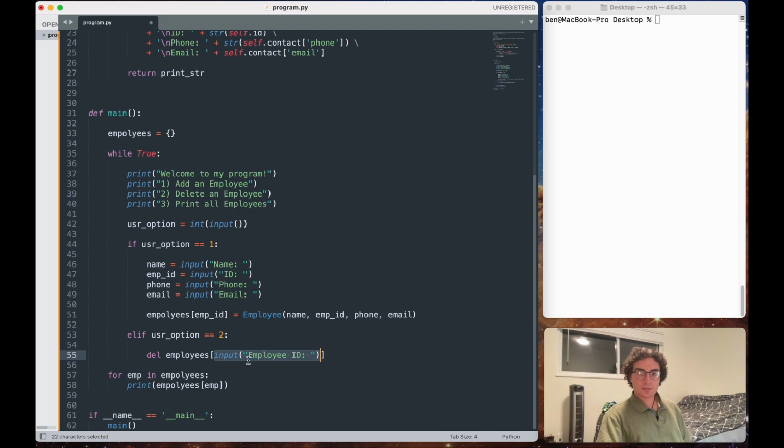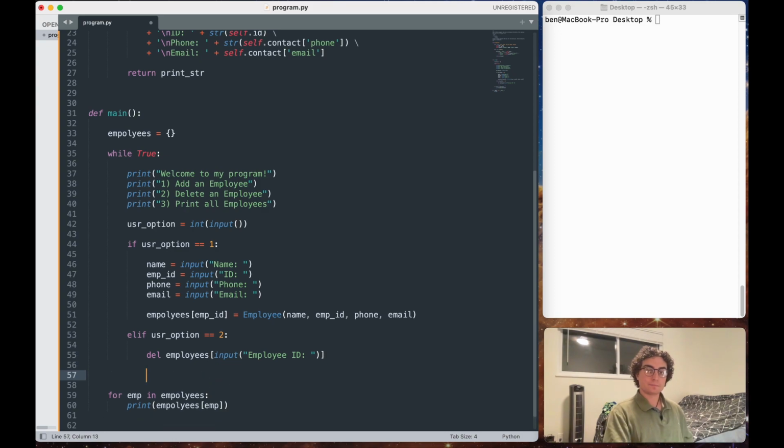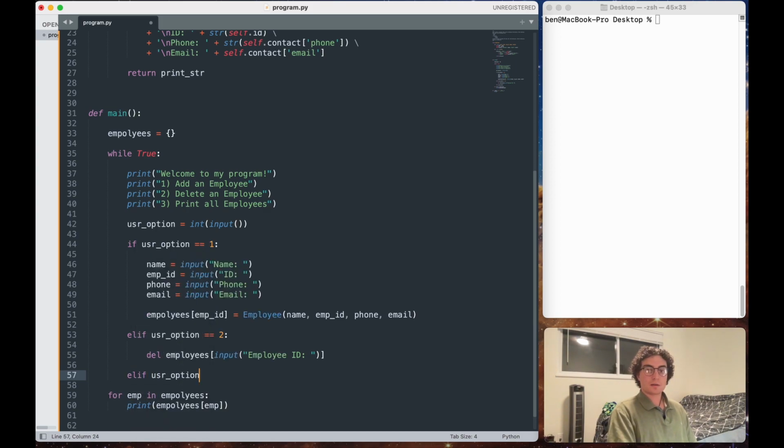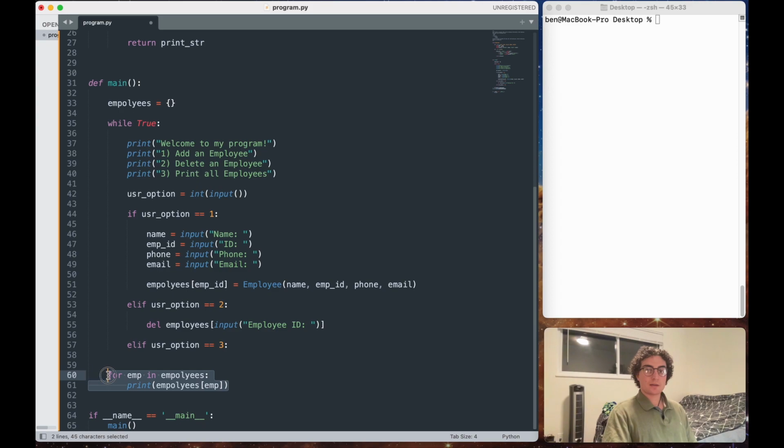Then it's going to return the user ID, and since the user ID corresponds to the dictionary key for each employee, I said user but employee ID, then we will get the correct employee retrieved with this syntax, and the delete here again is going to delete that element within the employees dictionary. So lastly, if the user option is equal to 3, we want to print all the employees, and we have that code right here.